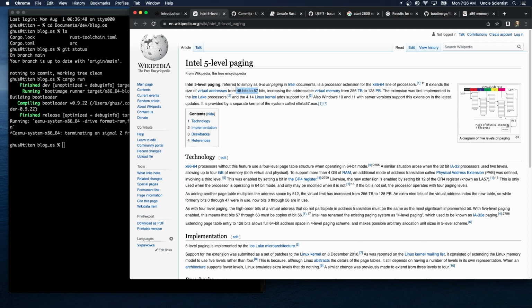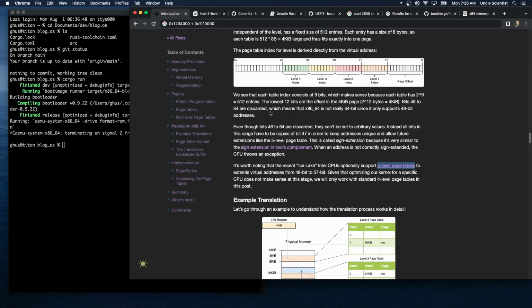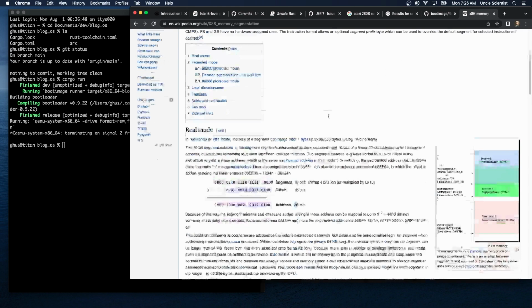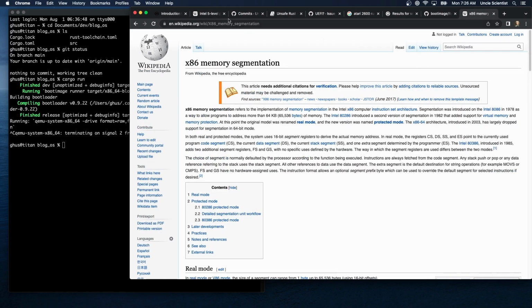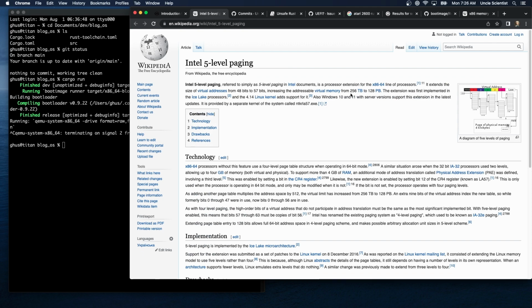Yeah, that's what I'm saying about physical versus virtual. This is a virtual address. So any given program in this instance can address up to 256 terabytes of memory. And with the 5-level paging, you get up to 128 petabytes worth of memory per process.